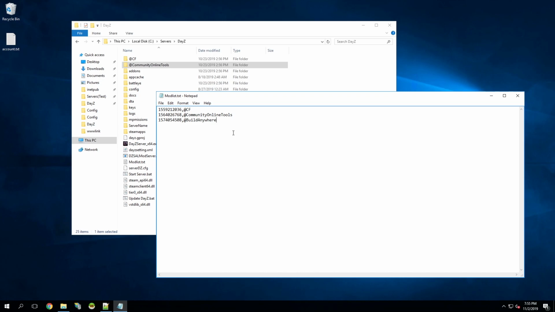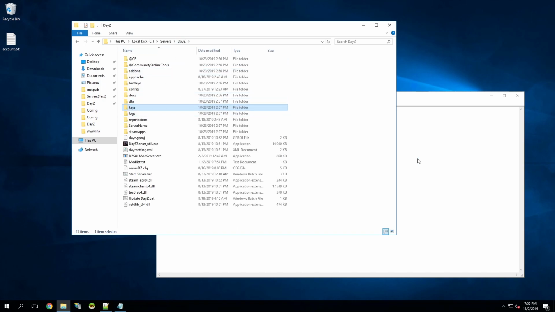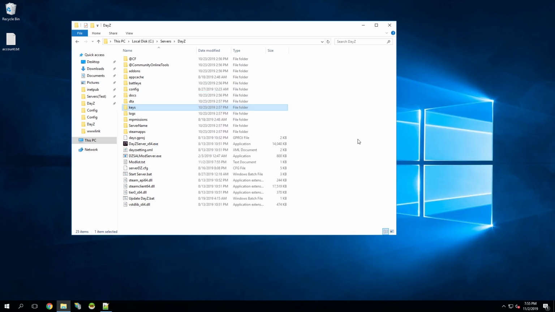And then what they'll do is, when we run the script, it's going to update CF, and it'll also update Community Online Tools, but it'll also download the latest version of Build Anywhere and put it in this folder. And then once it downloads it, it'll copy the keys folder. So as I said in my modding video, there are keys that you have to move here in order for it to be secure. And it'll copy the keys in there. So we already have these 3 mods, so we'll save this and close it.